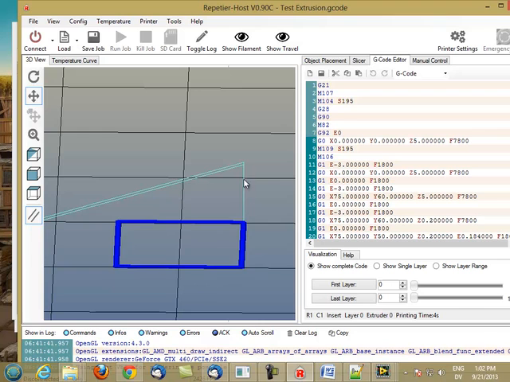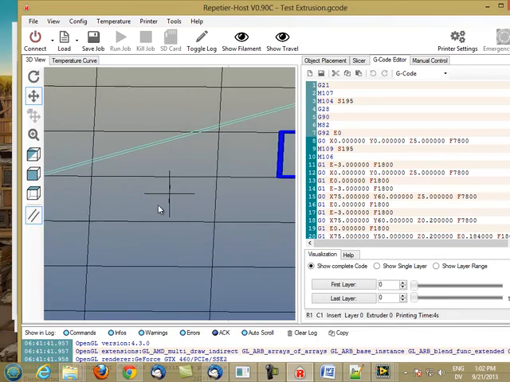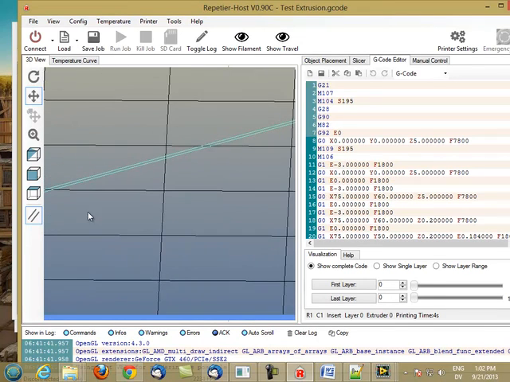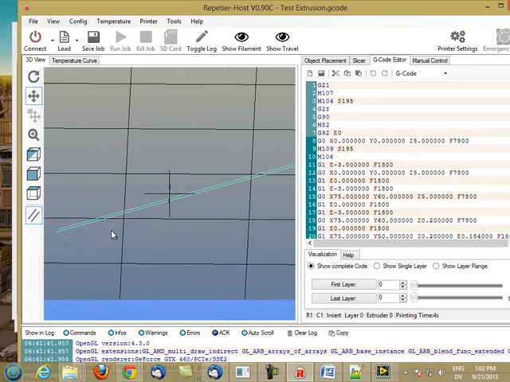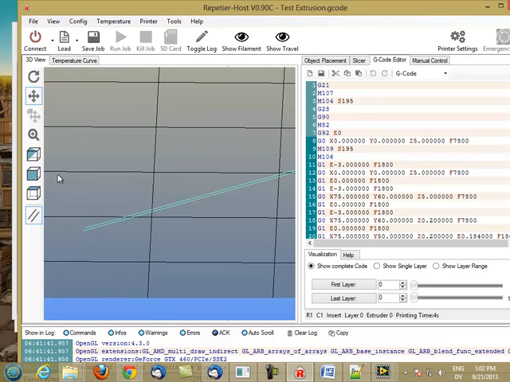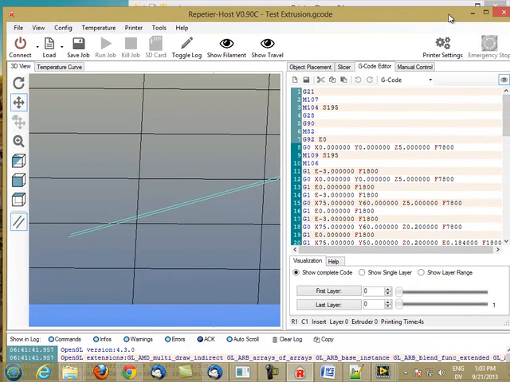Then it will raise the print head back up and move it to the 0, 0 position. So it's actually doing what we want. And we can visualize the G-code here before we actually run it on the printer. So it can save a lot of time on more complicated models.